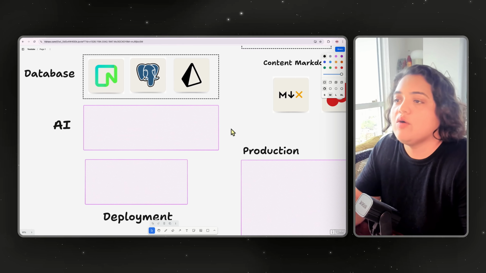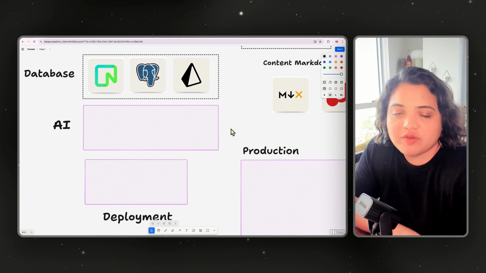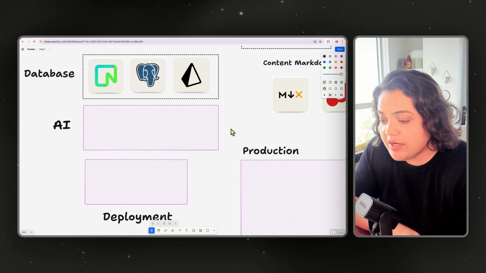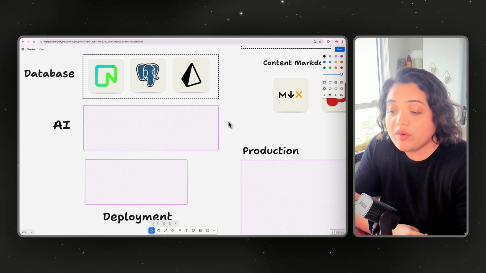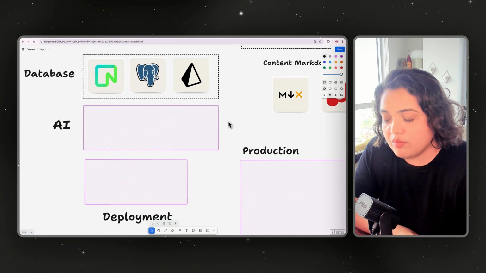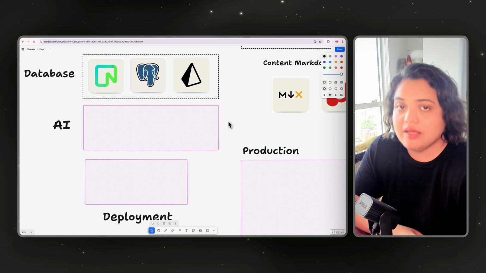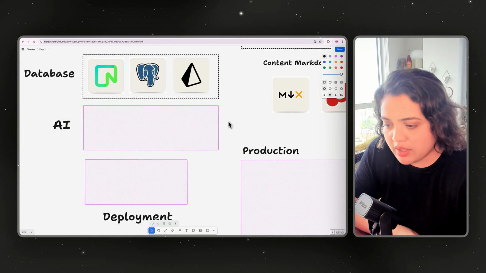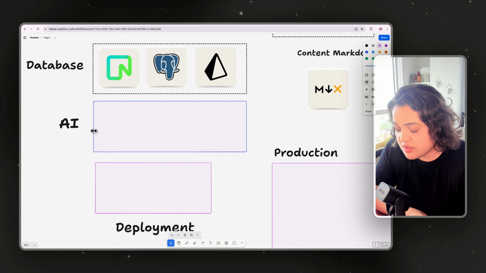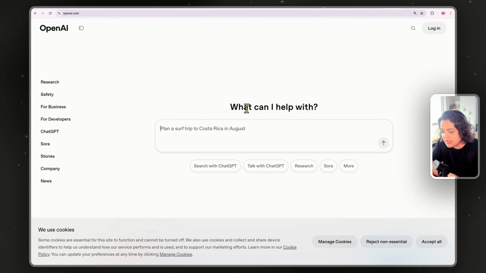Now, one of the biggest shifts this year is that AI is part of my tech stack by default. Now, when it comes to AI, I use quite a variety of tools for helping me write code faster, brainstorm different ideas, but also use AI in my apps to improve my productivity. So the three tools that I personally use, one is OpenAI. Now, OpenAI is completely incredible.